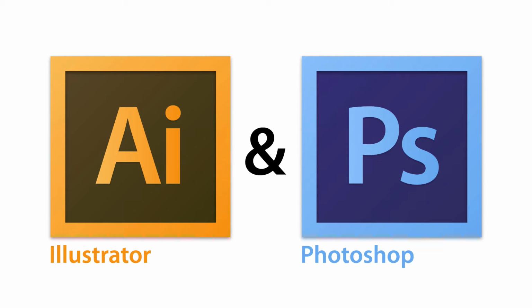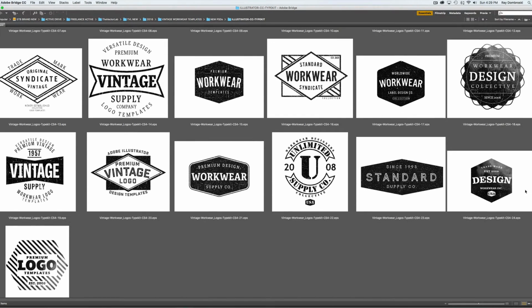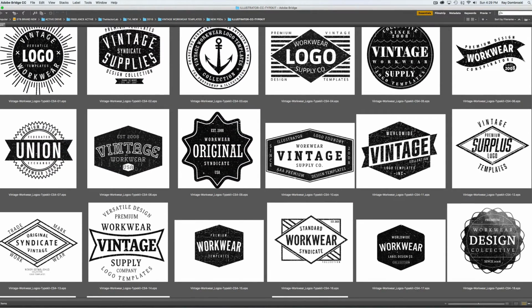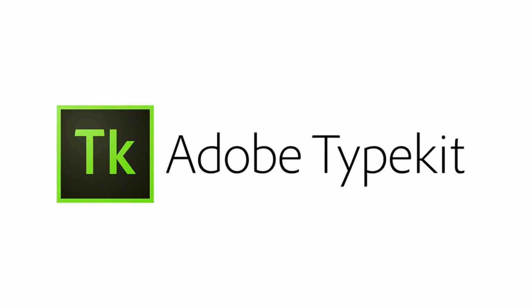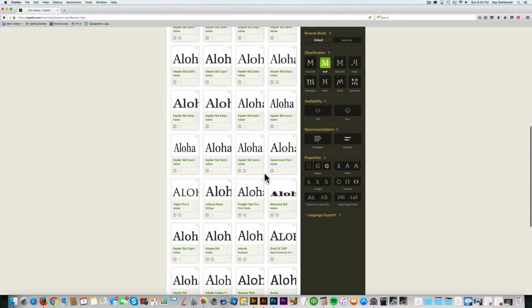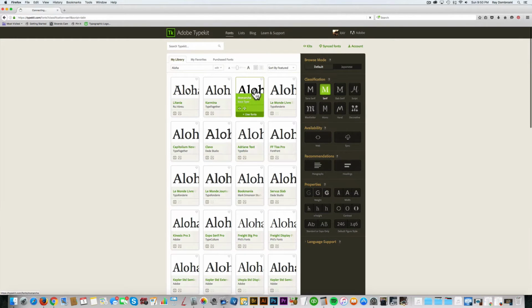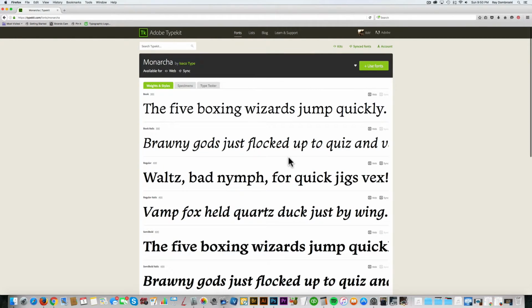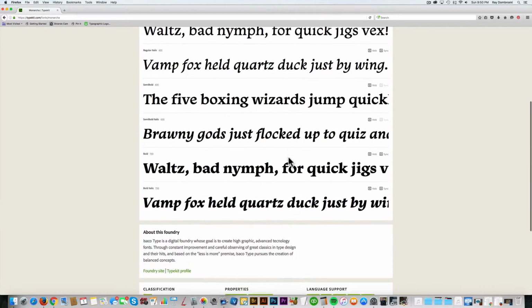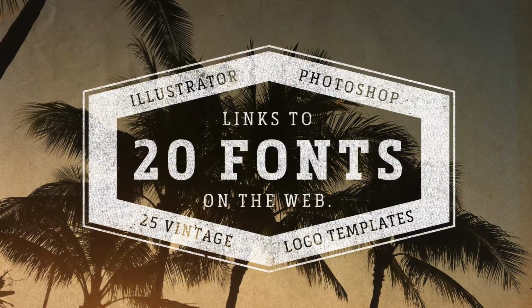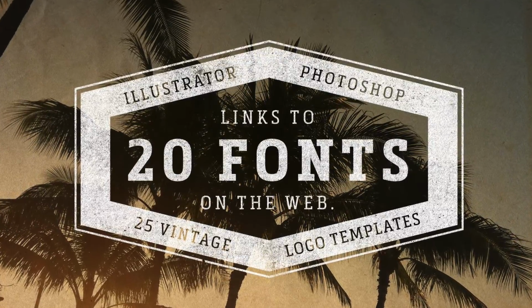So when you download these templates, there are 25 different designs that look the same in Photoshop and Illustrator. The other big new feature is that the Photoshop and Illustrator templates are formatted with Adobe Typekit fonts. And if you're using Photoshop or Illustrator Creative Cloud, then most likely you have free access to the Typekit fonts as part of your Creative Cloud subscription. But if you're using an older version of Photoshop or Illustrator, I have a bonus list and links to 20 free fonts that you can use with these templates.